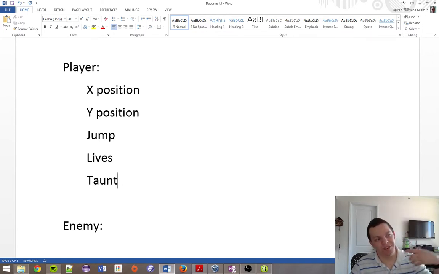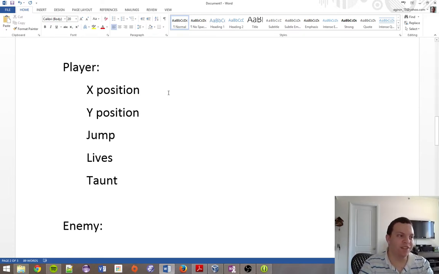If we look at this, player has a very generic set of things. He can move, he can jump, he has lives, and he can taunt you with something. Let's start looking at this a little more. Your X position is a number, a very specific number. Your Y position is going to be a specific number too, but jump, what is that? That sounds like a verb. Since it's not a noun like player, something like jump is not going to be an object, but rather it's going to be a method.